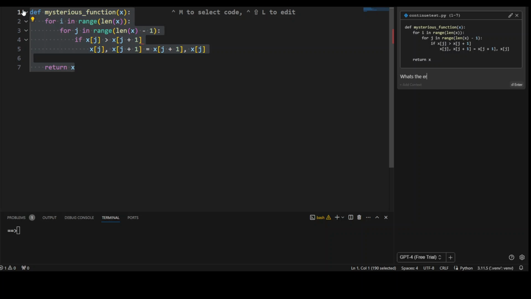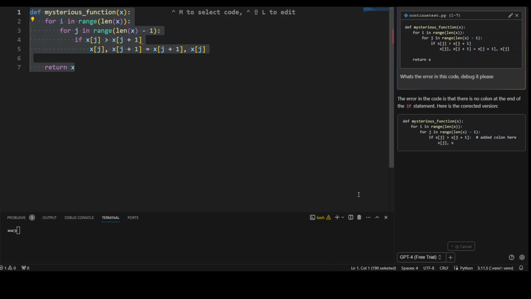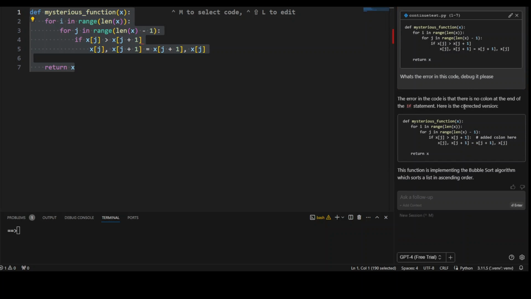Or what's the error in this code? Debug it, please. There you go. So it has correctly detected that there is no colon at the end of the code, and then it has given us the correct one. How cool is that? And you can see that on the line where the error was, it has also added the comment that says edit colon here.